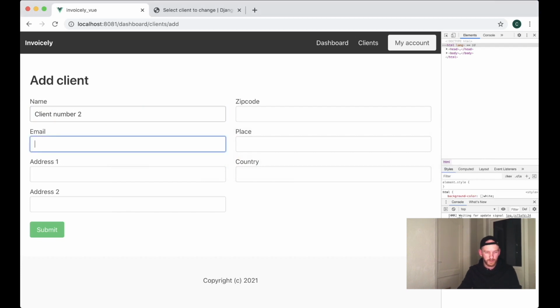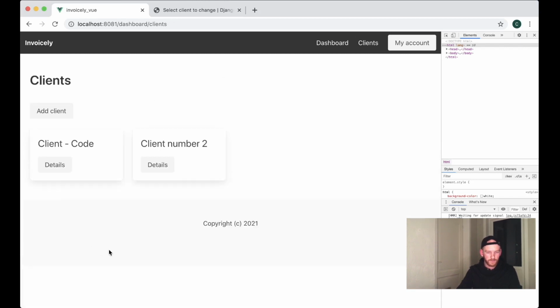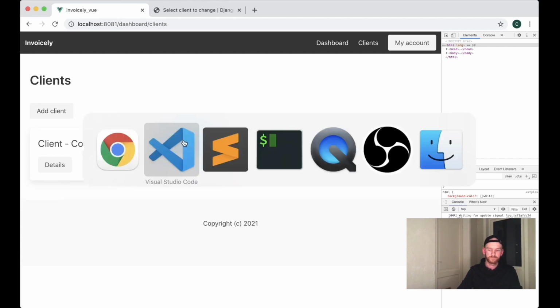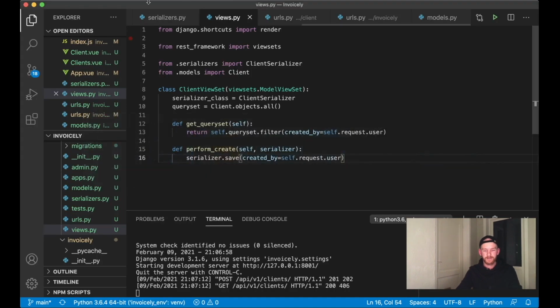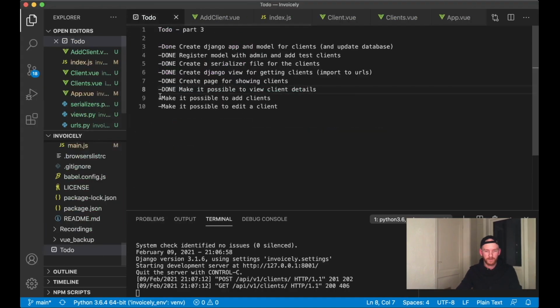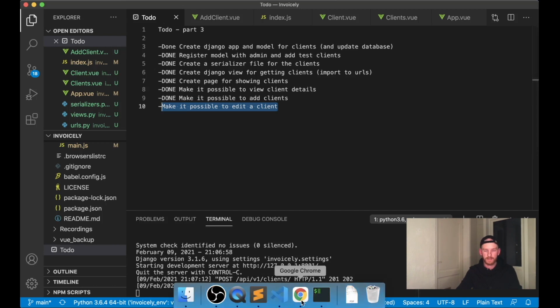Client number 2, the email at email.com, and I don't want to fill this out for now. Submit, and then I was redirected back here, and we have a new client number 2. Perfect. So then I can go back to the to-do list, and I can set this task as well to done. So then the last task of this part is to make it possible to edit information about the clients.